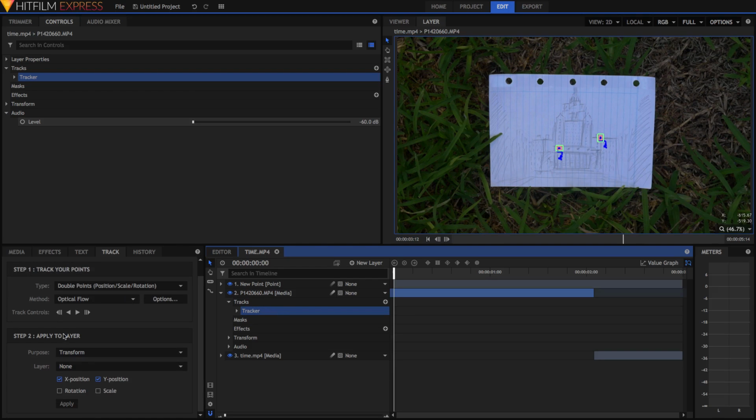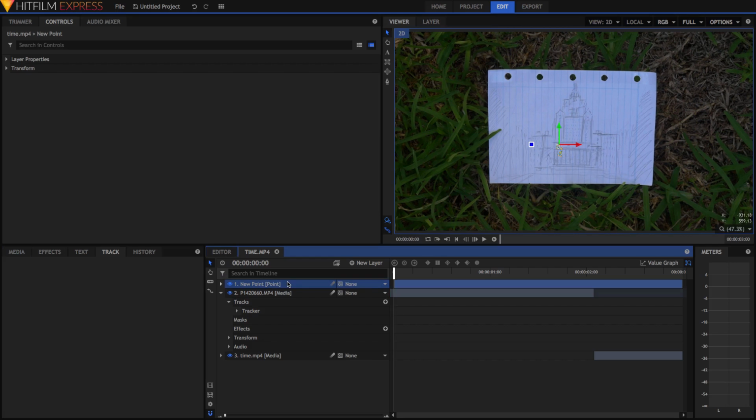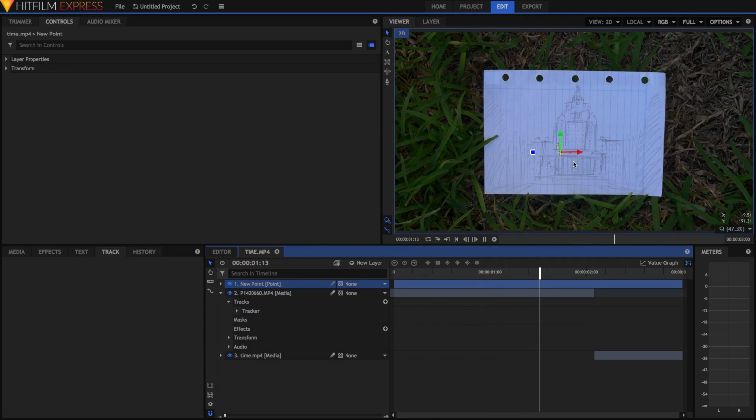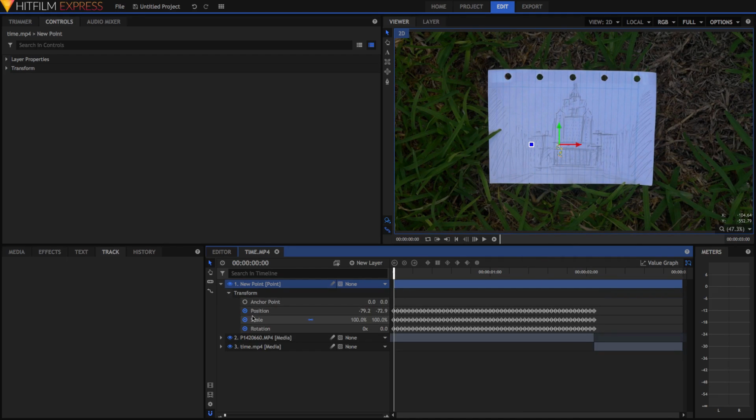Go back to the tracker and then leave the purpose as transform, select the layer to be the new point, and hit rotation and scale since we used 2 points. Then hit apply. Now go back to the viewer and select the new point. You'll notice it's in the position of the first point and it's tracked to its position. If we open it up, we can also see that it has scale and rotation values as well.